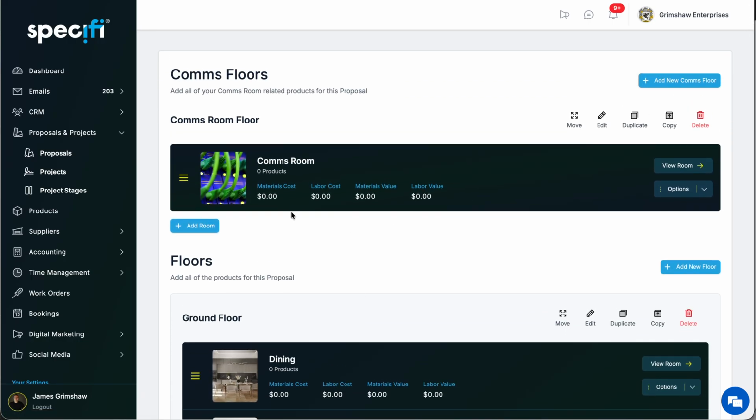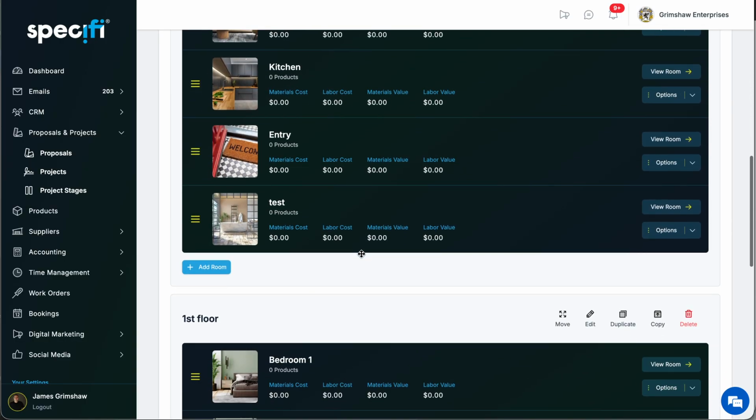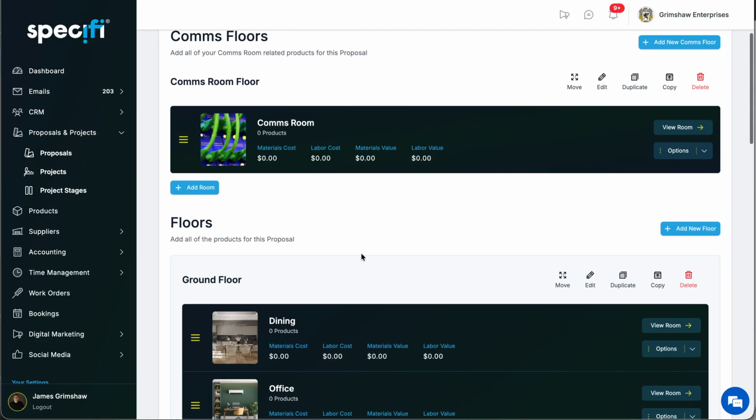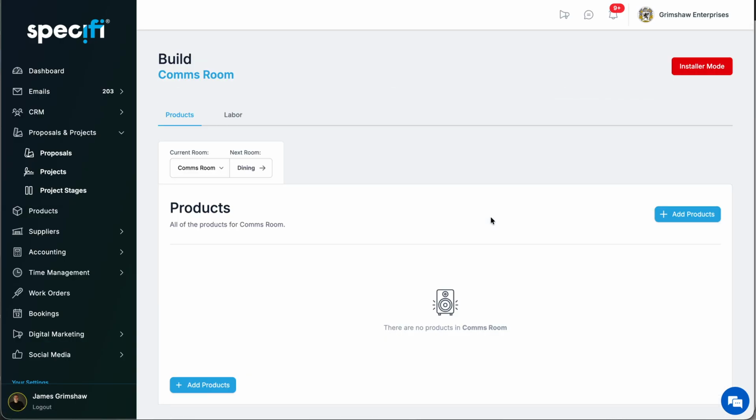Our first job is to create our rooms, place any images on, and prepare the job for products to be added. Once we are happy with our room layout, we can enter a room by clicking View Room. We can also jump to the next and previous rooms using these bars here, and we can also access labor on a room basis. We also have a toggle between client and installer mode.